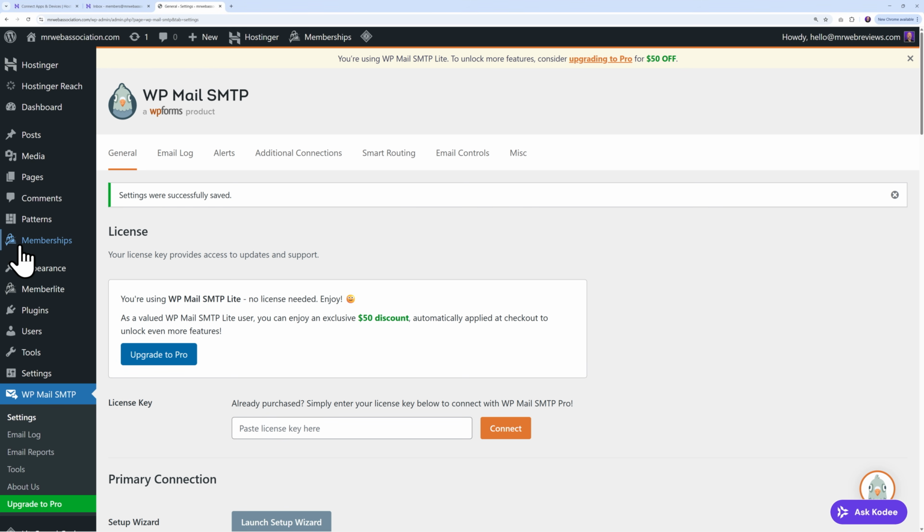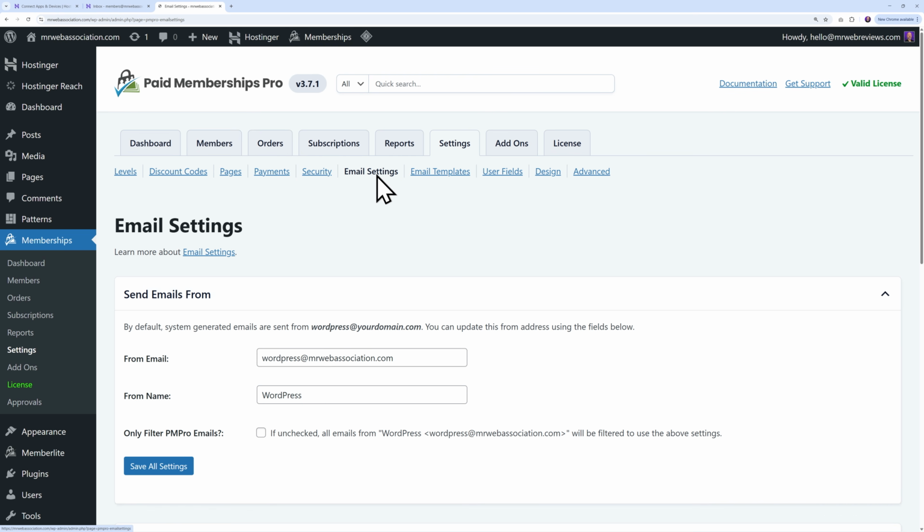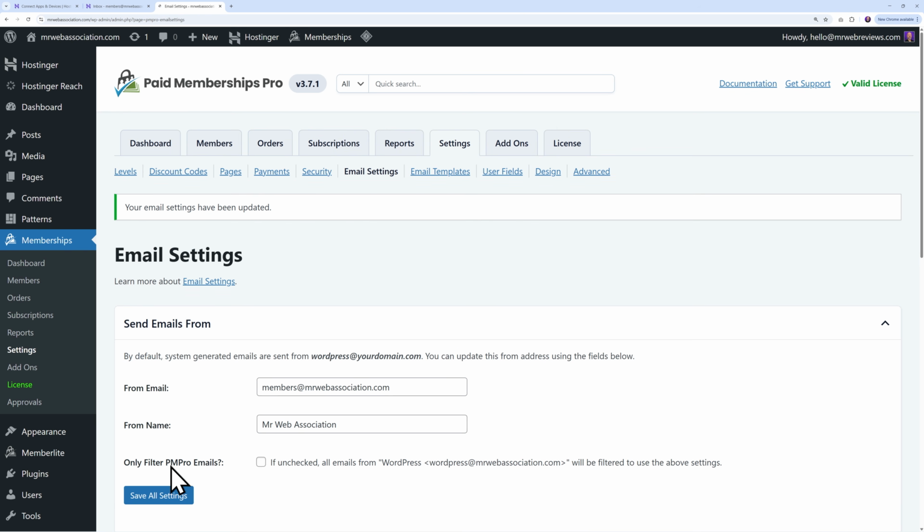Okay, so now we go back to memberships. We go to our settings. We go to email settings. Here, make sure that you change the from email to the actual email, okay? And then enter your name, or just like that, and then save all settings.